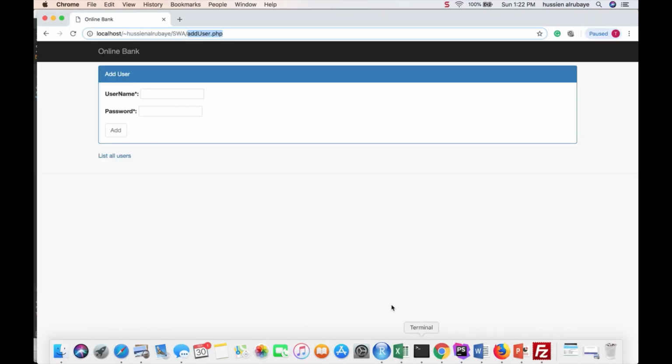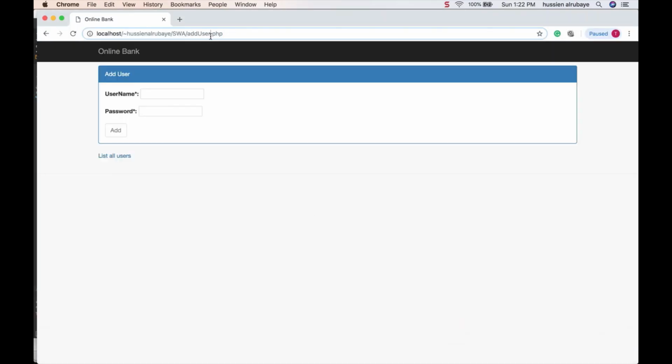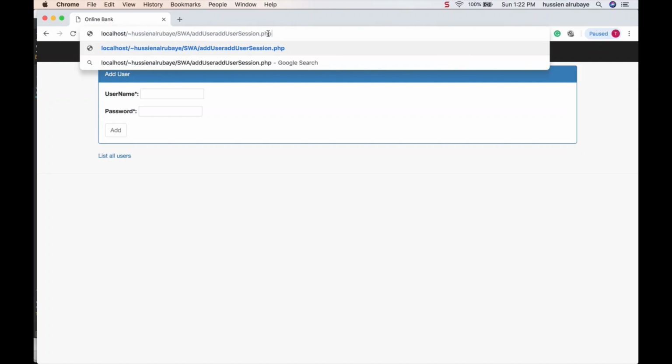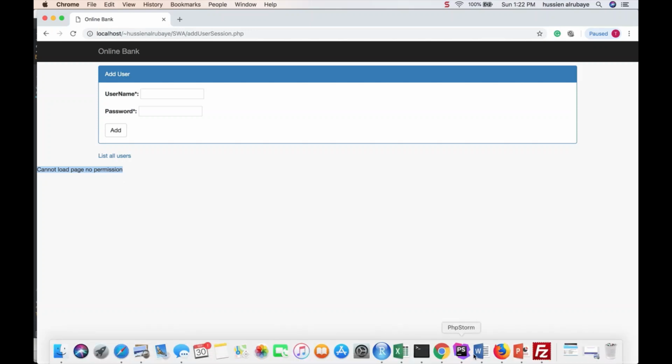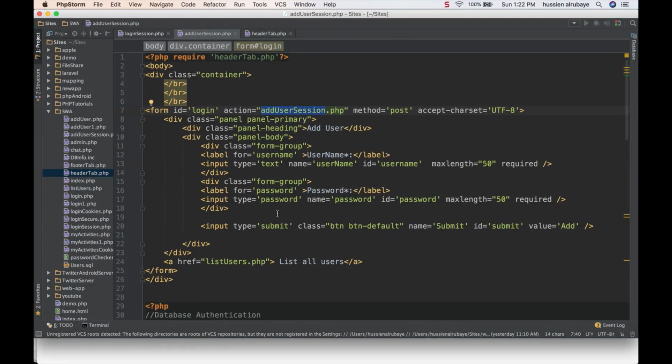What I would see: add user, add user permission dot php. So now the page should die because the page cannot be loaded. Well, I added it in the wrong place, because I should do this.